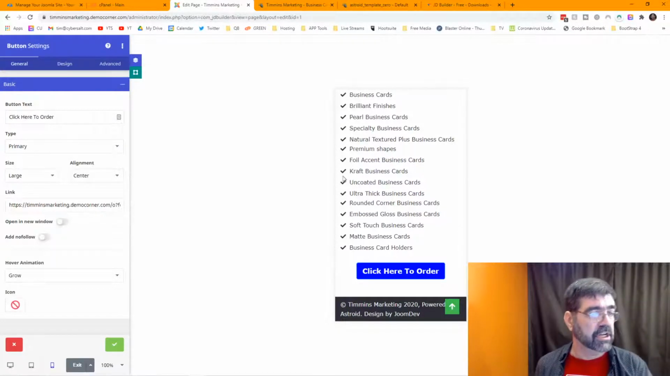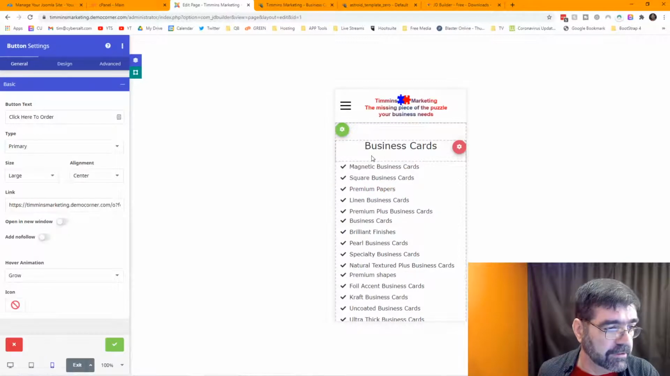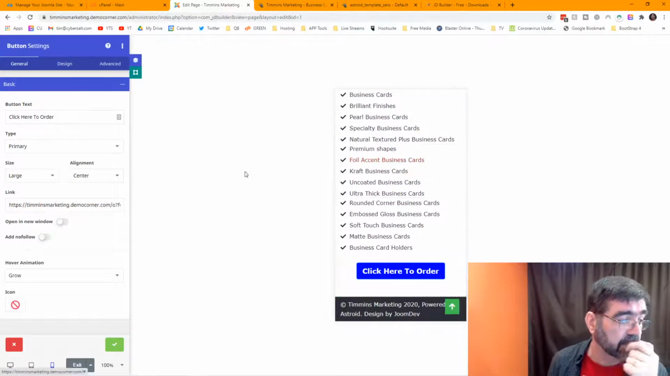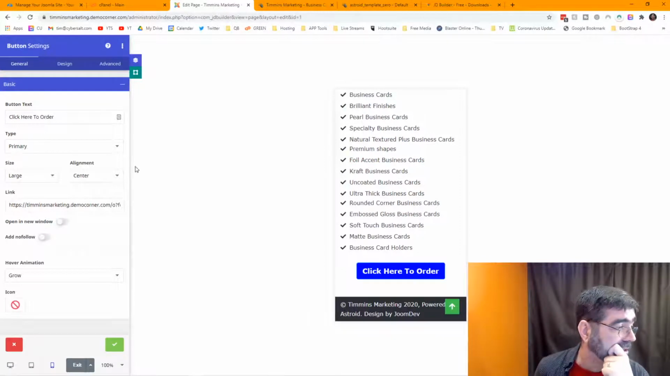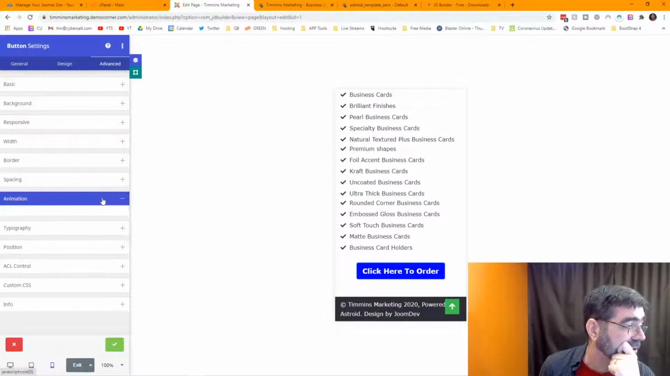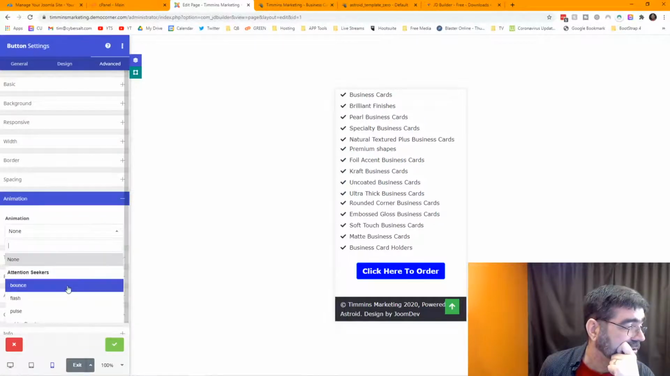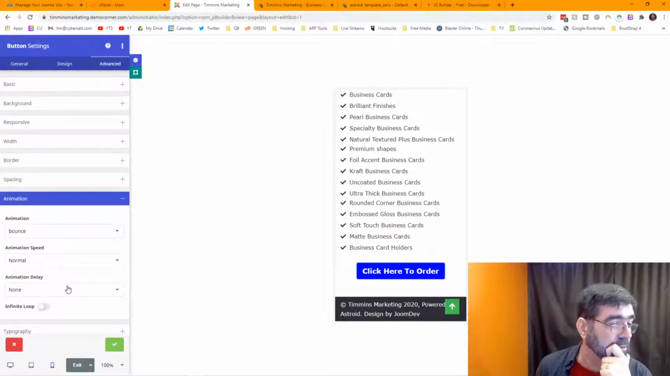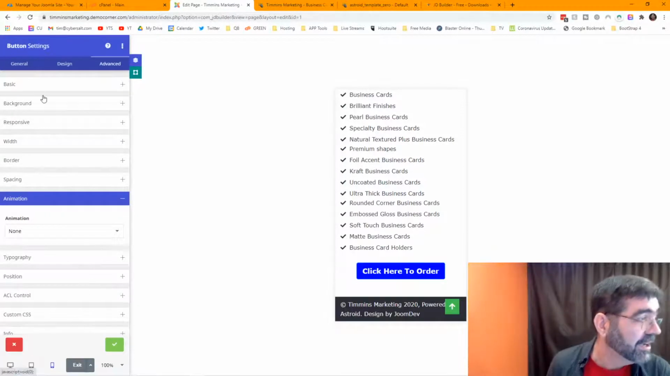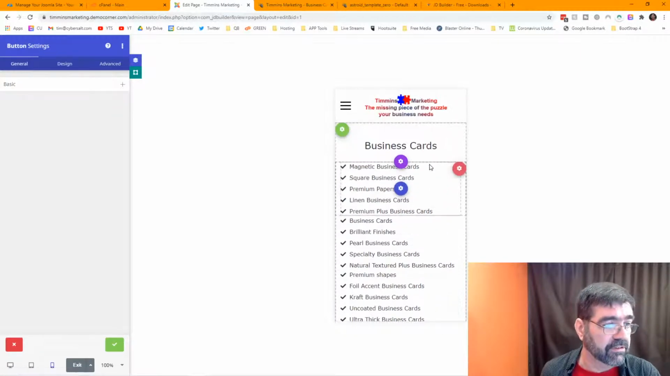Yes, so we're actually changing how things look in mobile as well. So in mobile, yeah, that's the click here to order. Advanced, animation, bounce. That's when you scroll down. Although maybe we don't want to mess around with that on a phone. But yeah, so there we go. That centers nicely there. This is pretty plain for a heading.